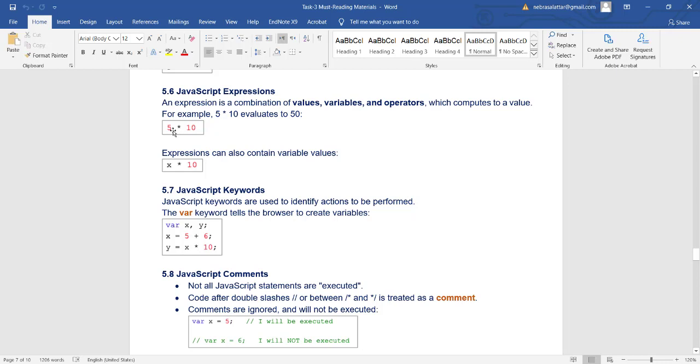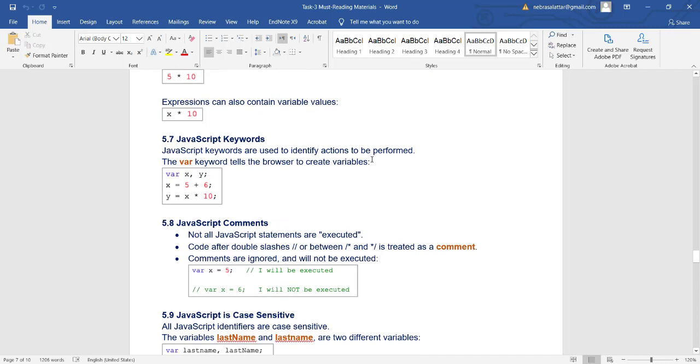So here we have values, or sometimes variables, and operators. For example, the operator here is multiplication. We can use addition, subtraction, and division operators with our expressions. Now JavaScript has some keywords, and of course we need to consider that. These keywords are used to identify actions to be performed. For example, to declare a variable, the keyword used is var. To create a function, the keyword used is function, and so on.